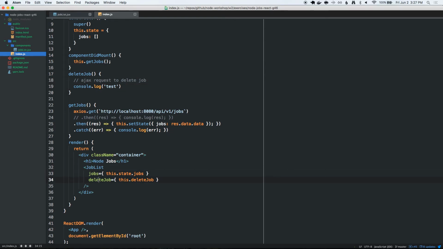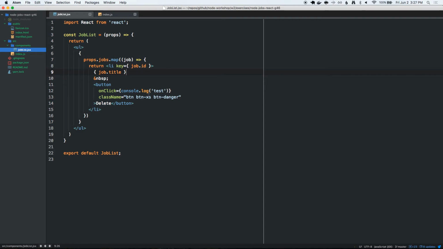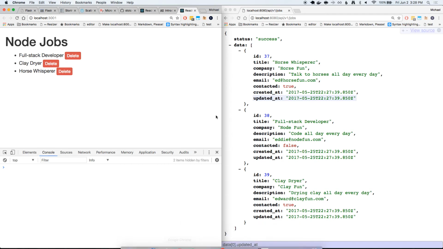So what we do is we'd say props.deleteJob. Okay. So are we expecting this to work if we could even get the on click to console log? There was something weird going on there with the console log. You want to try this? Yeah, let's just see if it works.